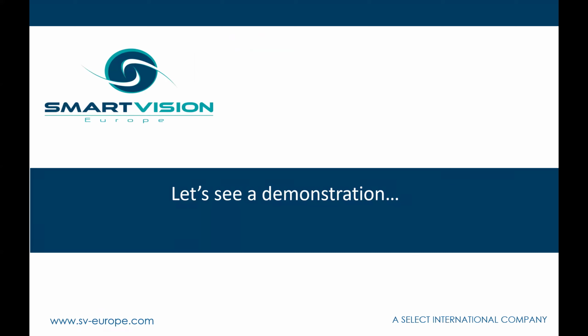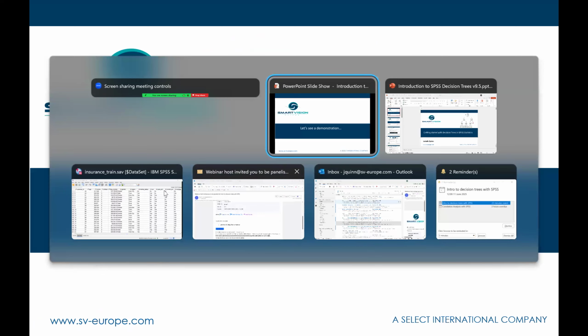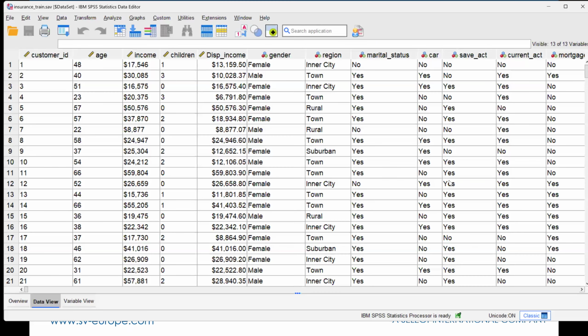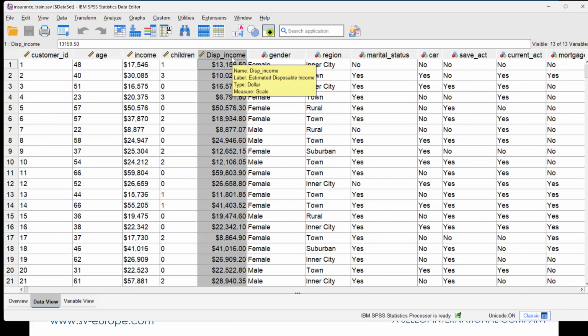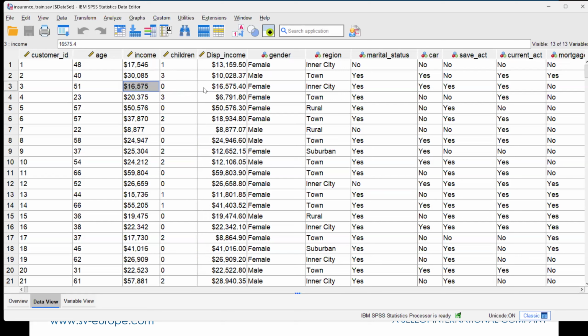Okay, with that in mind, having introduced the concept, we can build a decision tree ourselves. I've got a data set here called insurancetrain.sav, and you can see I have a mix of variables like the age of customers, their income, the number of children, and their disposable income, which is their income divided by the number of children, taking into consideration the number of children they have. If they have 0 children, their disposable income is exactly the same as their income. If they've got 1 child, there's some sort of penalty paid for it, so disposable income is about 13,000 there. So you lose about 4,000.